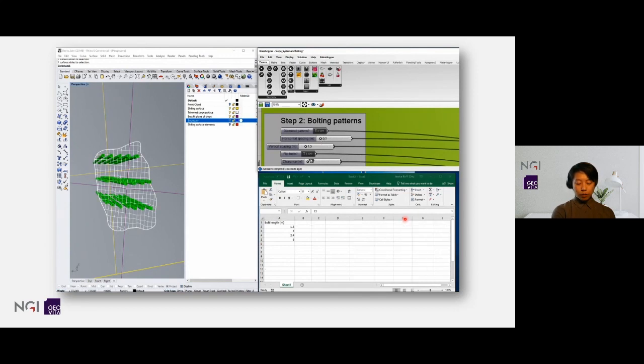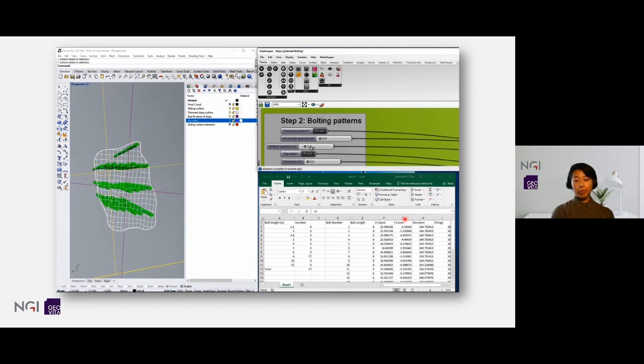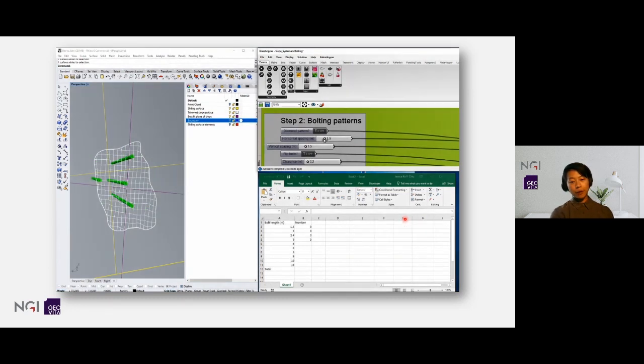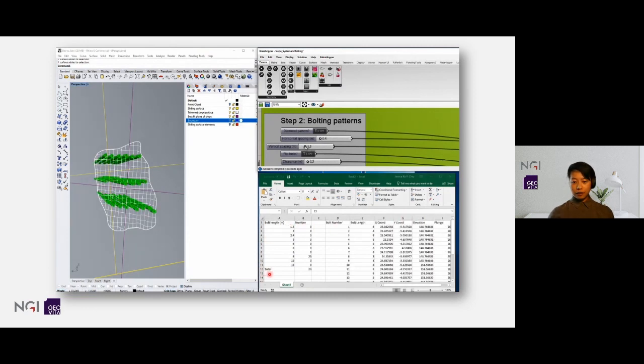And we developed a script that has a simple function for defining the spacing, vertically and horizontally, of bolts. You can also set a clearance if you don't want bolts on the edge of the surface, and then immediately you will get the bolt information, for example, coordinates, number of bolts, the length of each bolt, and also the orientation.